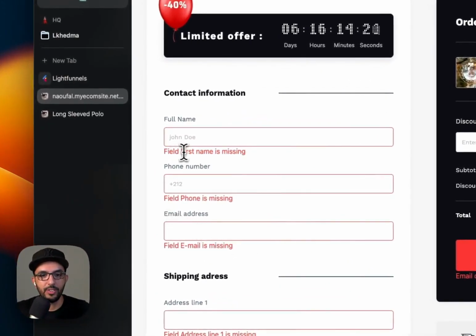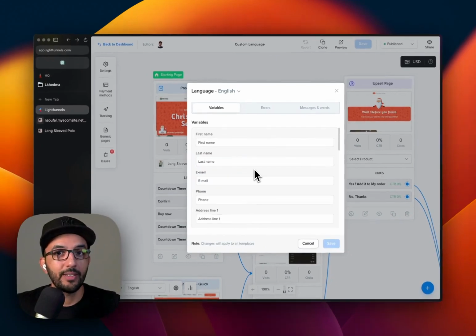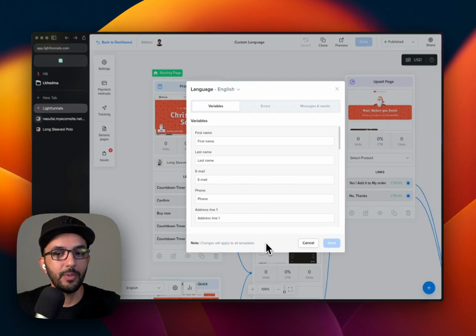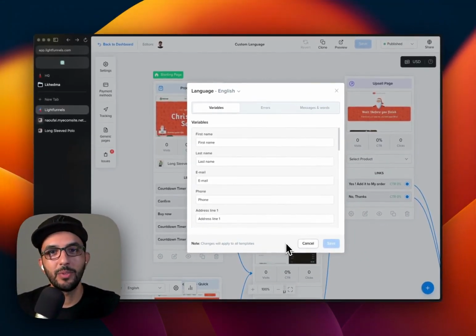Now, if you want to change these variables right here, you would just go to the variables tab and you have the option to change those. Keep in mind that these changes are at the account level. This means that the changes you make here will apply to all the funnels and templates that you have on your account. And that's how you can edit all the texts that are not directly editable from the page builder.